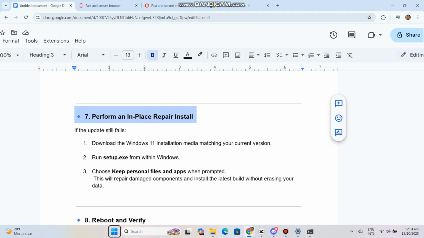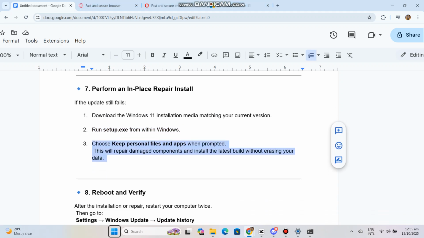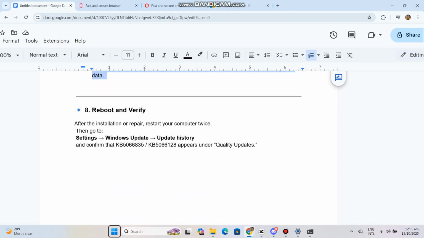Number seven, perform an in-place repair install. If the update still fails, 1. Download the Windows 11 installation media matching your current version. 2. Run setup.exe from within Windows. 3. Choose Keep Personal Files and Apps when prompted. This will repair damaged components and install the latest build without erasing your data.